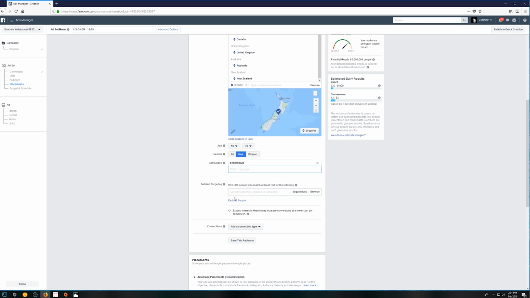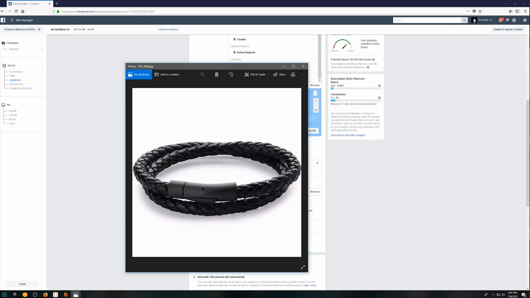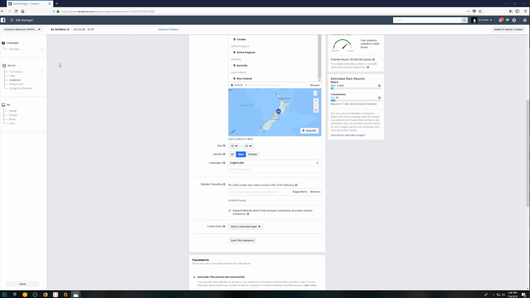Now for detailed targeting, what do we want to target? What type of people do we want to target? The people that are interested in certain things or that behave a certain way, that's who we're going to target. Now for this case, we want to target brands that are similar to what we're selling. So we're going to have to look for men's bracelet brands that are similar to this, and then we're going to go from there. So what we're essentially doing is we're going after the following of that brand that is similar to the product we are selling.